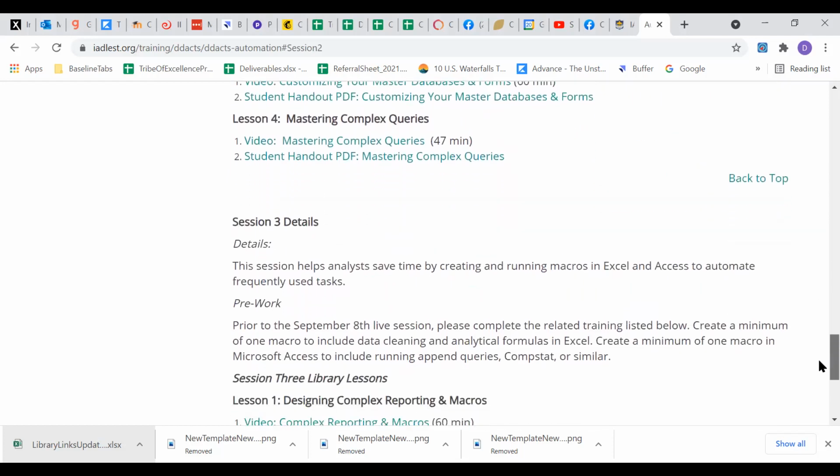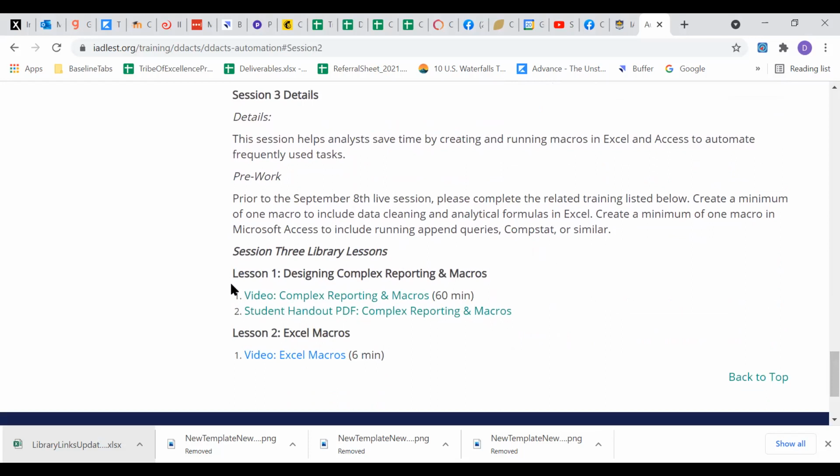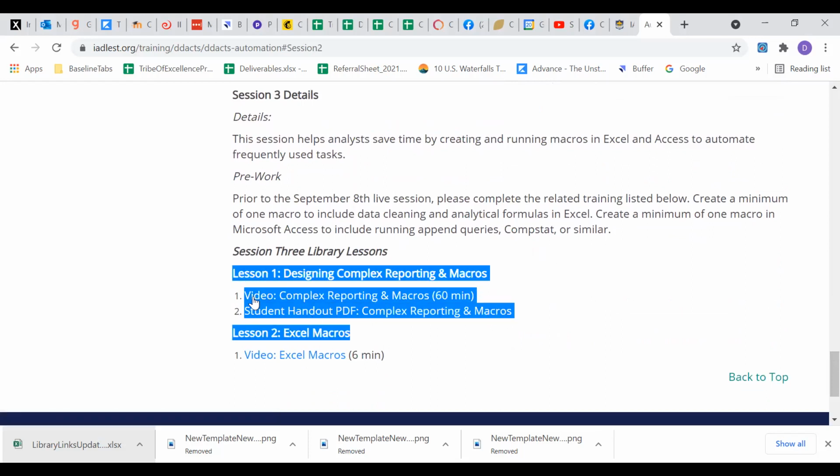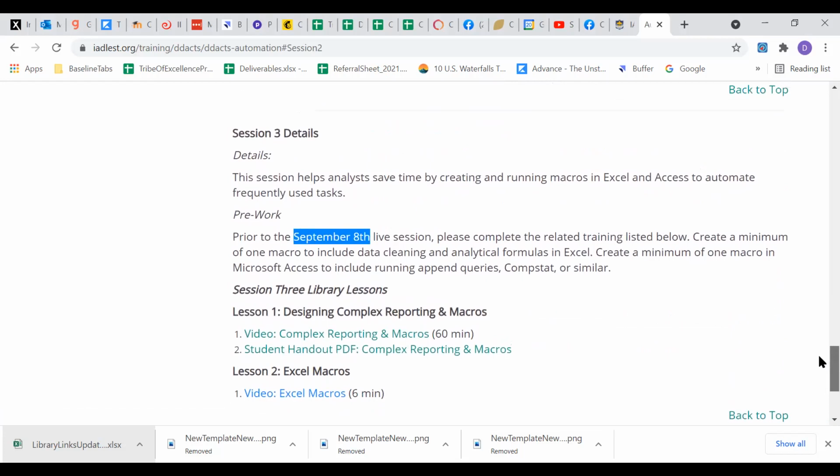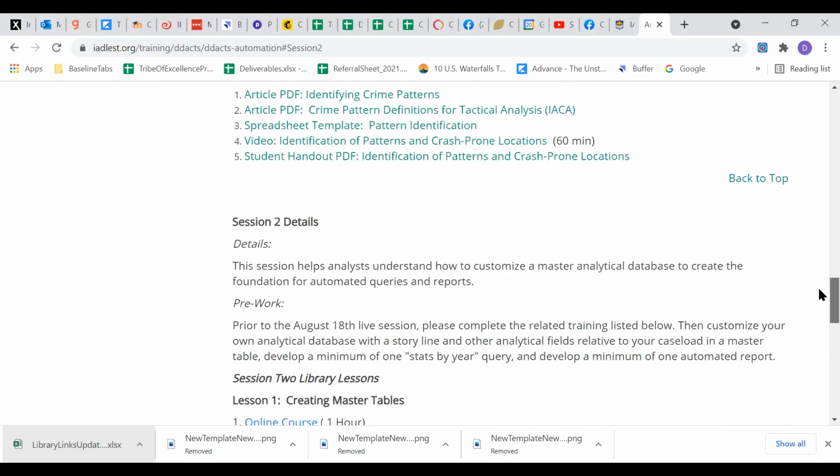And of course, the final session 3 has the same thing. You have 2 lessons here. You have the 60-minute video on reporting macros, and then you have the handout that accompanies that video, as well as a 6-minute video specifically related to Excel macros. So that's for the September 8th live session. What these really are doing is pointing to the source of where the library is going to send you as well. We just clumped some resources together in the library.